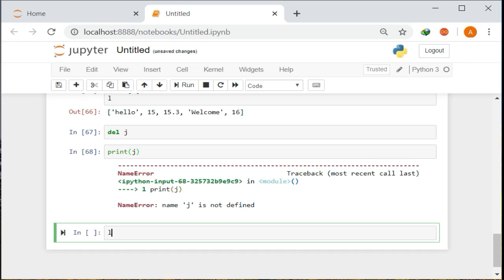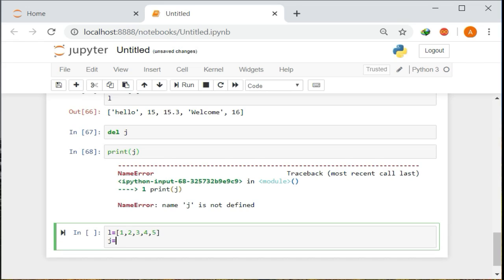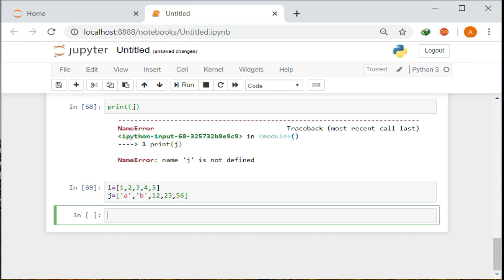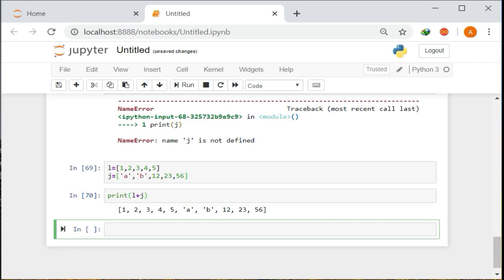Let's say I have two lists, one with numerical values and another list with some names. Let's say we want to write A or B or any numbers. So we had two lists, L and J. Now I want to join these two lists. So one way of doing it is by the addition operator. What you can do is type in print L plus J. If I do that, you can see it appends the lists into a single one.